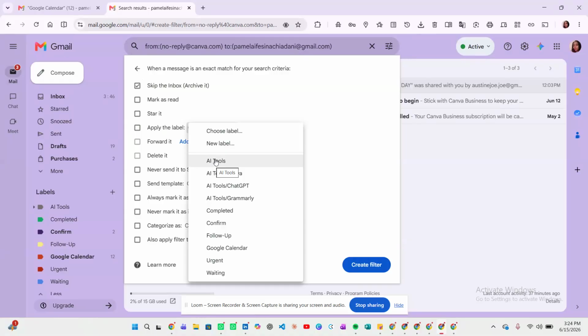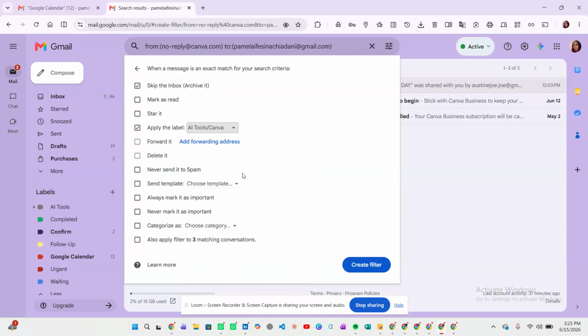Tools that I created. If AI tools doesn't have any subfolder, you will not see this: AI tools Canva, AI tools ChatGPT, AI tools Grammarly. Because I created subfolders under AI tools, I'll choose the right folder where I want the email to go. You understand?